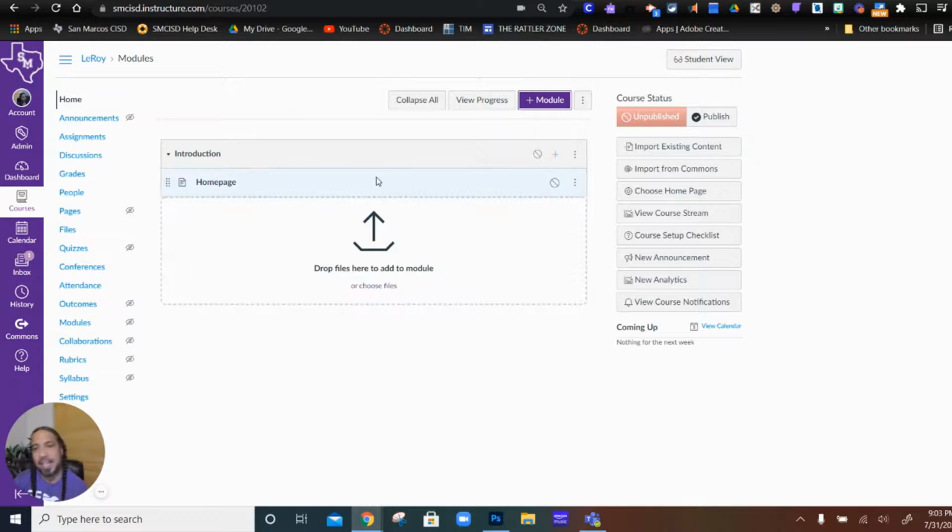Okay, so the second item that we want to add to our module is an assignment. So let's talk about the difference between a page and an assignment. A page is used whenever you just want to give information out. You don't want anything turned back in. Okay, so if you just want to give a page with maybe a text that you want the students to read, maybe you have a video on it that you want them to watch, for that kind of stuff, you would just put it on a page.